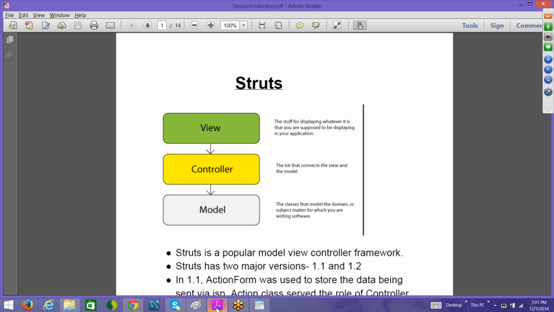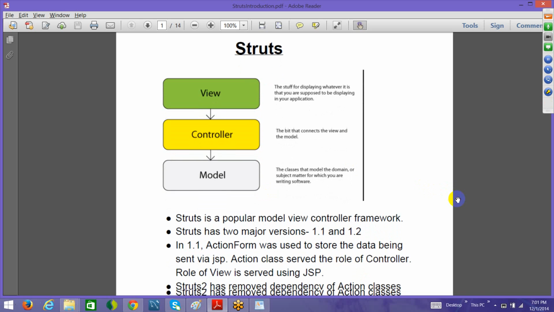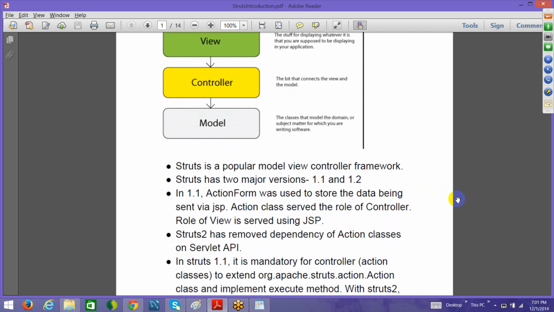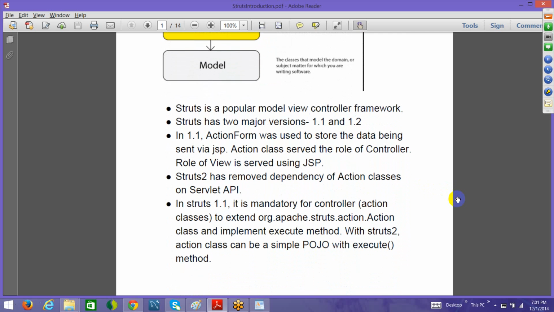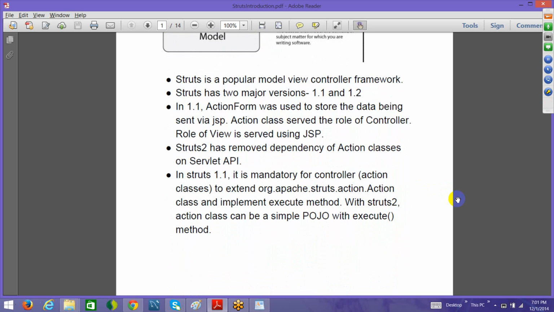So what is Struts? As I told you, we have model, view, controller. Controller again is the bit which connects the view and the model. So as I told, it has references to the model. You can use it to generate the view or the JSP. Now Struts, as I told you, is a popular model view controller framework. The major versions are Struts 1 and Struts 2. In Struts 1, which we discussed right now, ActionForm was used to store the data being sent via JSP, and the Action class served the role of the controller. The role of view is being served by the JSP, as we discussed right now.